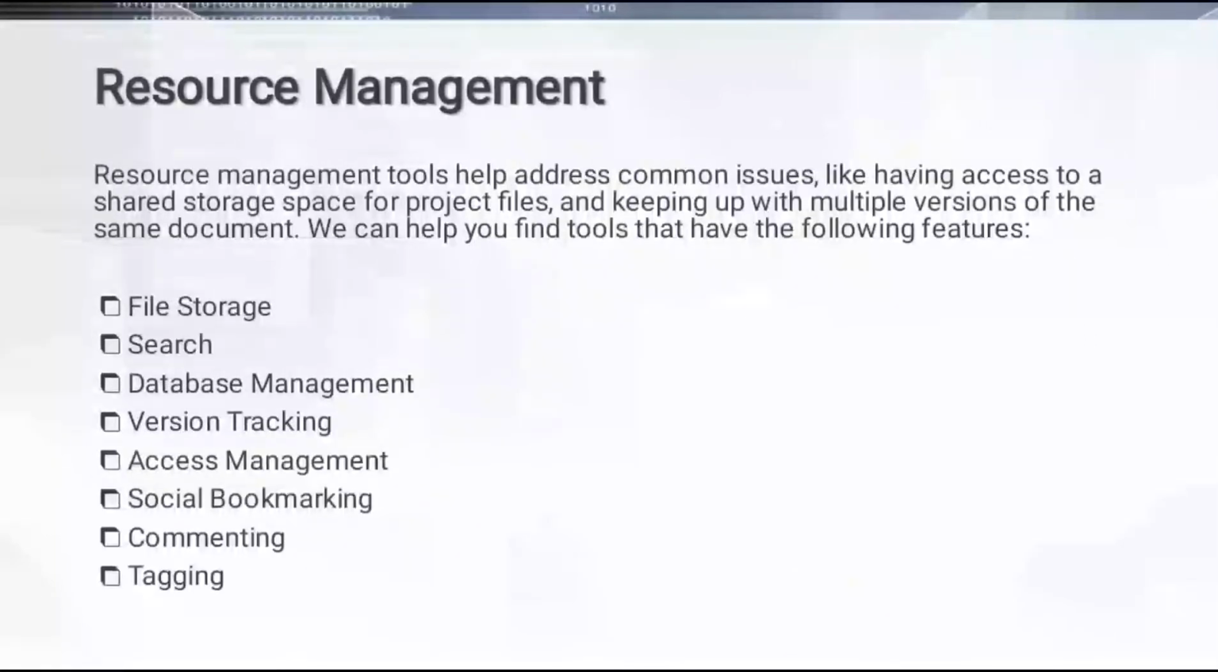Resource management. These tools help address common issues like having access to a shared storage space for project files and keeping up with multiple versions of the same document. We can help you find tools that have the following features. First, file storage, search, database management, version tracking, access management, social bookmarking, commenting, and tagging.